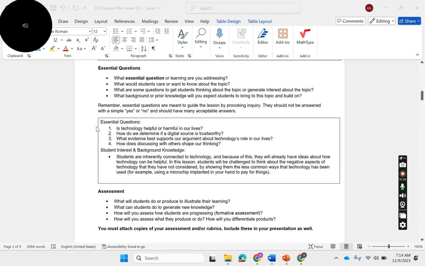Okay, so the main essential question that I'm focusing on is: is technology helpful or harmful in our lives? Some of the other questions that I want students to consider throughout are: how do we determine if a source is trustworthy? What evidence best supports our argument about technology's role in our lives? And how does discussing with others shape our thinking?